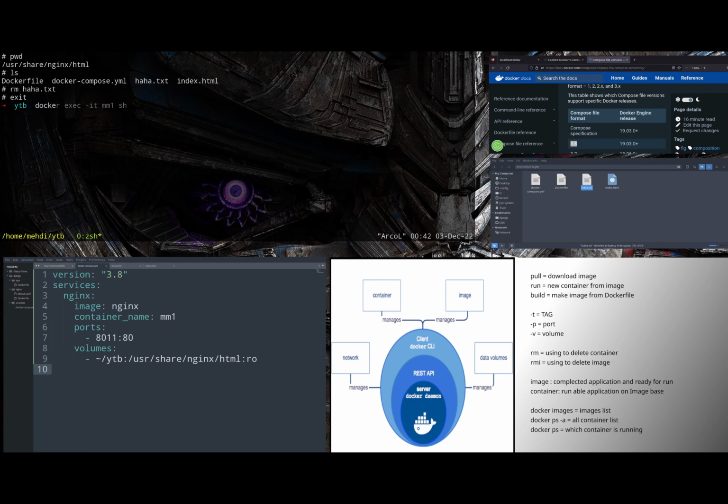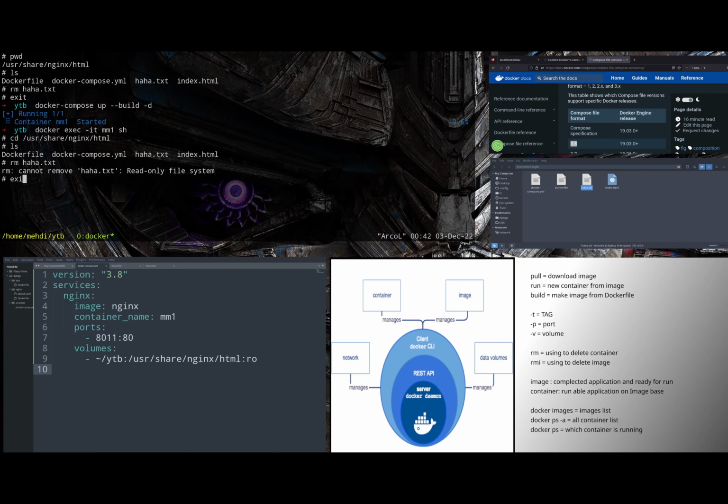Docker compose, run it. Docker exec and cd here, ls, remove haha.txt. We can't. Let's exit and let's add a working directory. Let's see, can we do it?